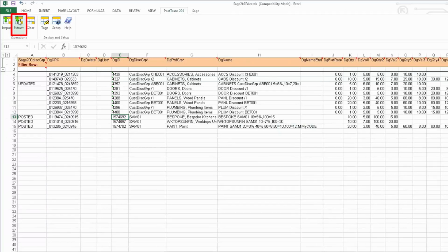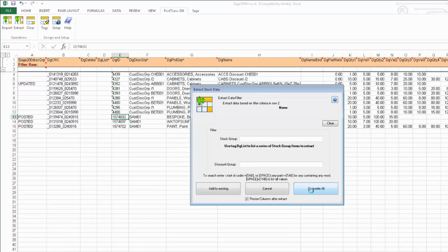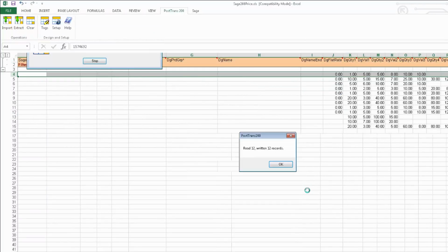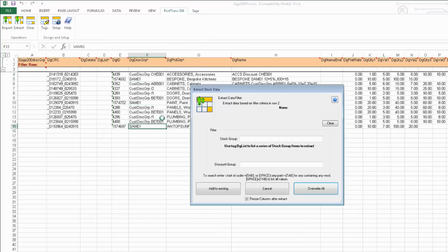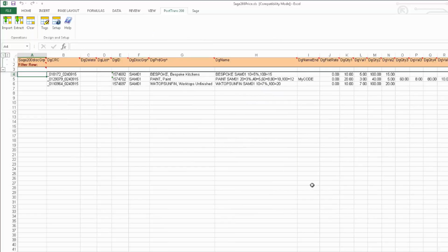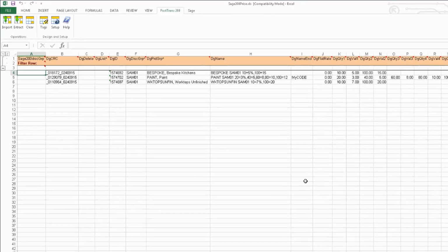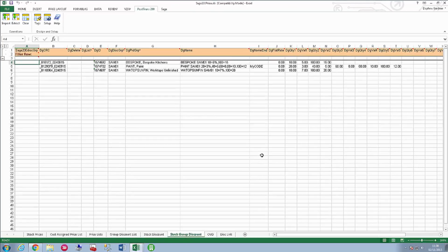Let's just extract that information just to prove that it actually went into the system. And there we have it. So we've got SAM, SAM, and SAM. In fact, we could have gone into here and said, I just want the discount SAM 01. And now we can see the 3 items we wrote into the database earlier. So that's how we do a stock group discount.